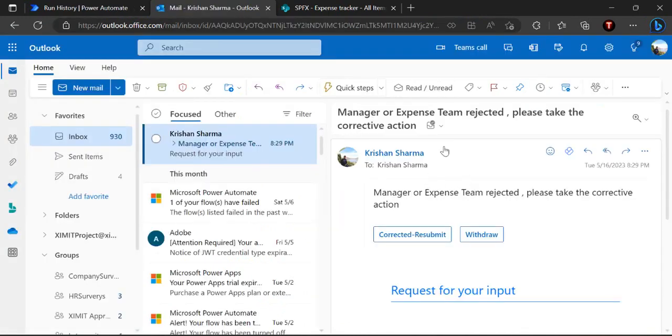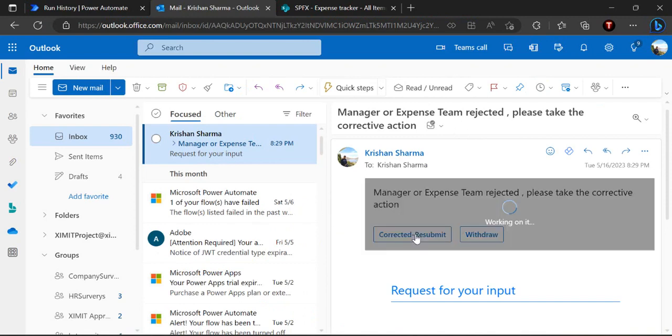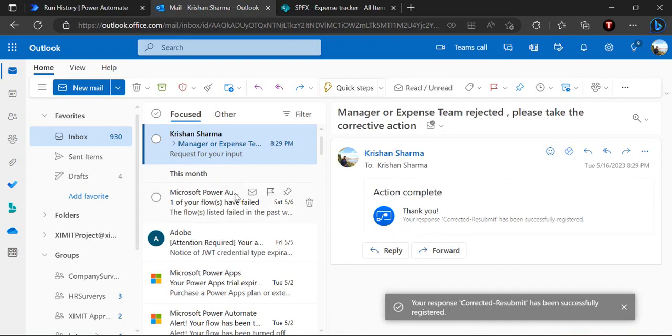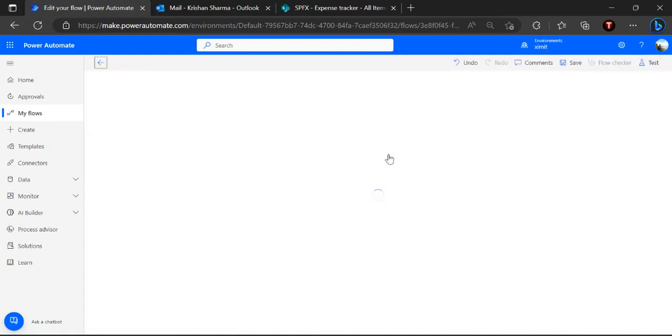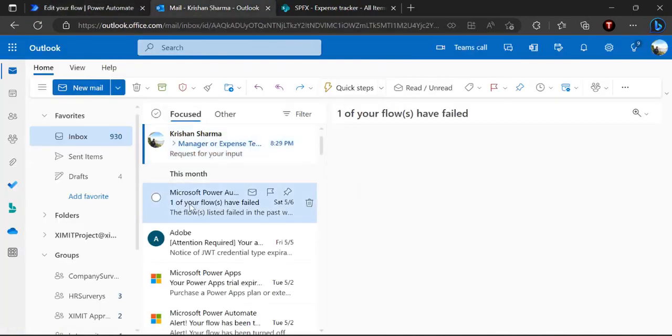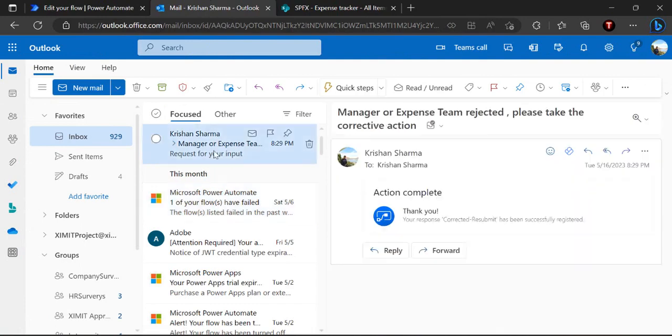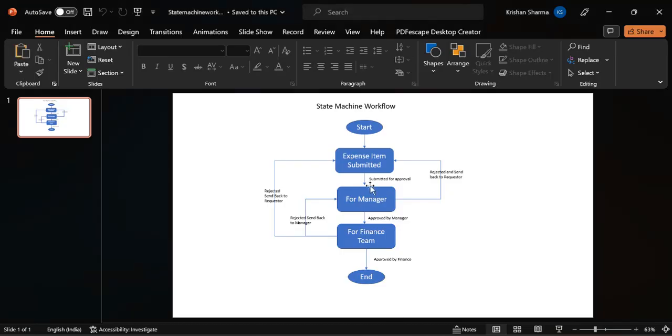So over here, once the expense team rejected that, I got that email as a requester. So I can click on corrected submit action, and then this action would be captured over here in this do until loop for my flow started. And again, my next state would be pending with manager. So this will restart the flow back again. Because the finance team has rejected, now the expense requester resubmitted. Now again, this sequential flow would get started, which is what we were expecting.